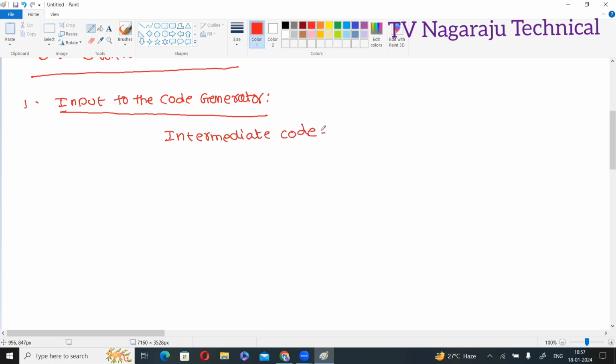You already know, first we are providing the source program to the front end. The front end produces the intermediate code. The intermediate code is optimized by the code optimization phase, and then the optimized code is provided as input to the code generator. So, intermediate code is input to the code generator.